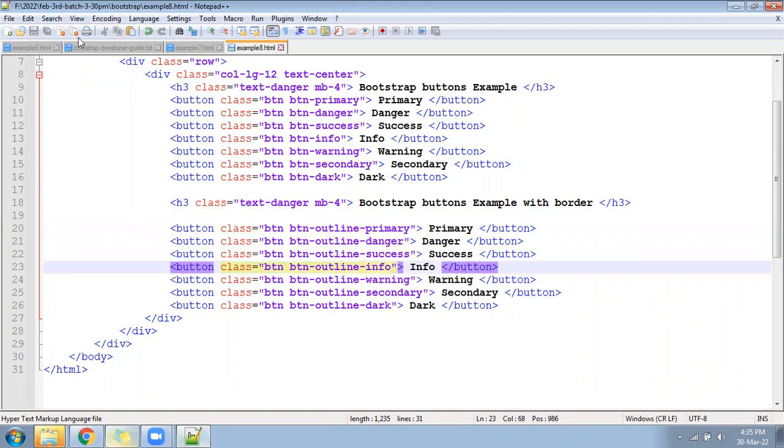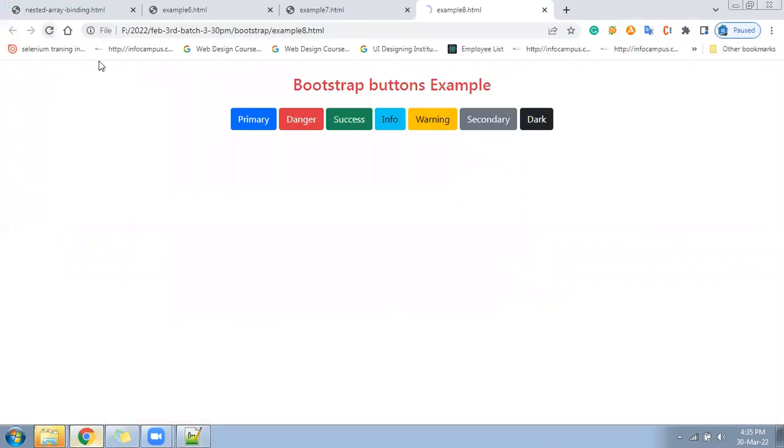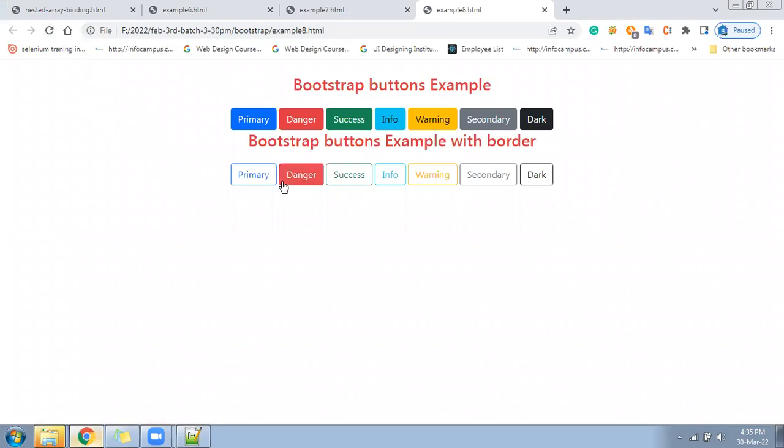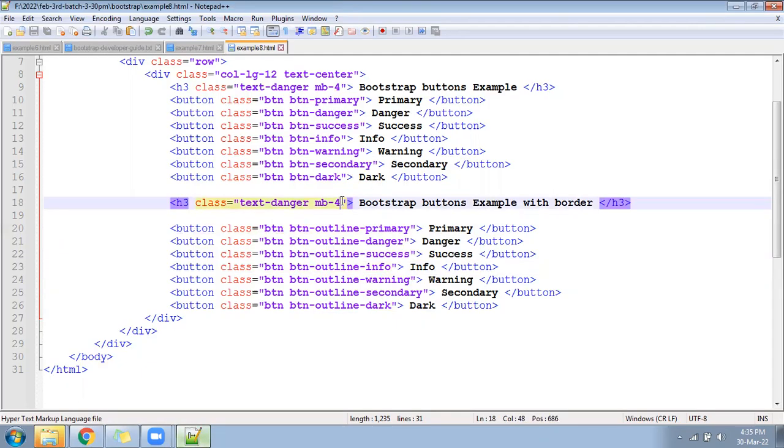Check now. Buttons are coming with the border. Look like this. We can give some space from the top. Here empty also we can write. Empty 5 we can write.